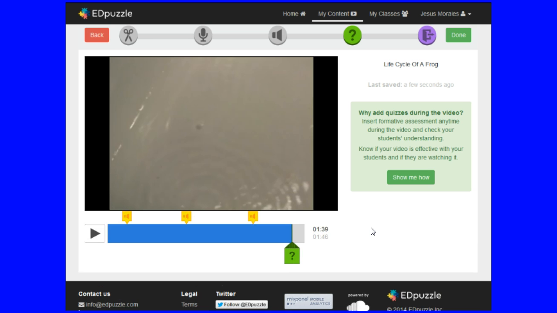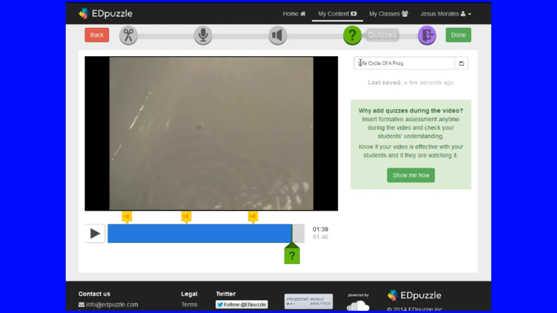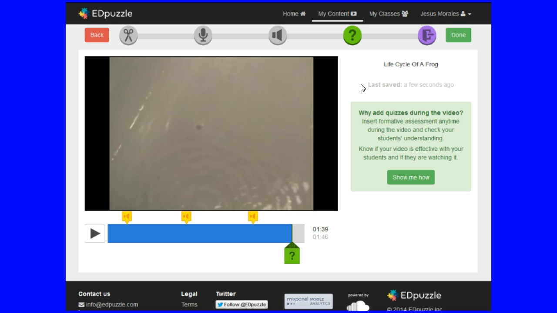If you plan to do more than cropping a video, like adding audio notes or quizzes, make sure you do this at least the night before so you have time to save it and post it to your website or learning management system like Edmodo.